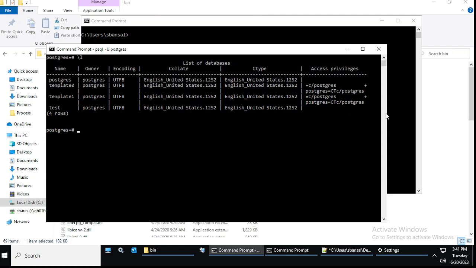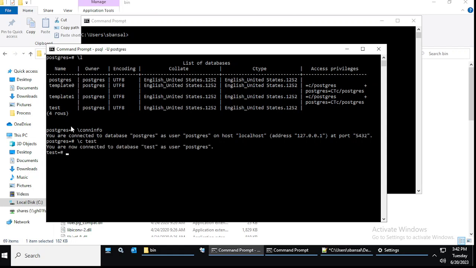Okay, so if I want to check which database I'm connected to, I use \conninfo. You see I'm connected to the postgres database with the user postgres on host localhost, port 5432. Okay, so this is the connection info. If I want to connect to another database, the test database, I can use \c test. Okay, so I'm now connected to the test database as user postgres.